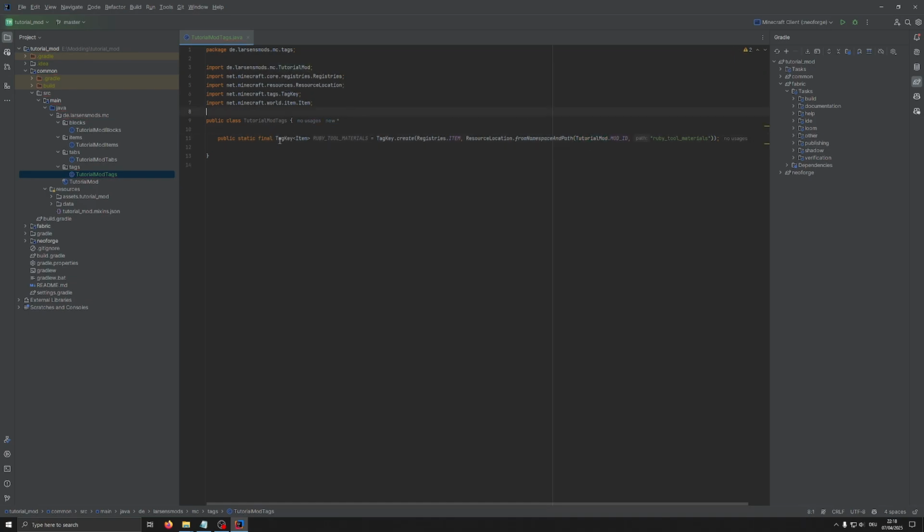So what we do here is we create a new tag key for items, and this is later important where we need to place the JSON file to add our items to this key. In this case it's an item key, so we need to place it later in the item directory. We call it RUBY_TOOL_MATERIALS, and simply with TagKey.create we can create a new tag key for the item registry, as we said in the beginning right here also.